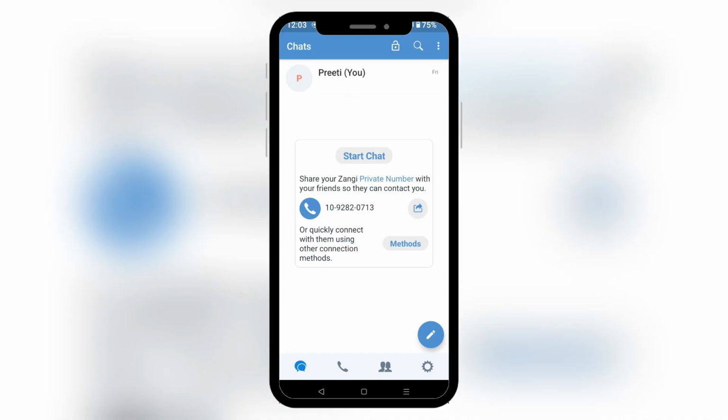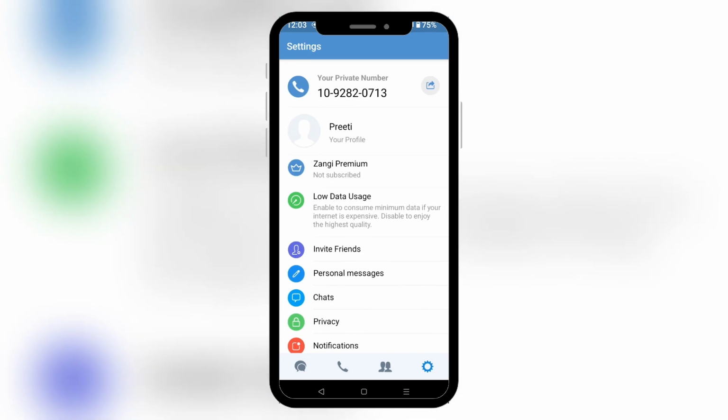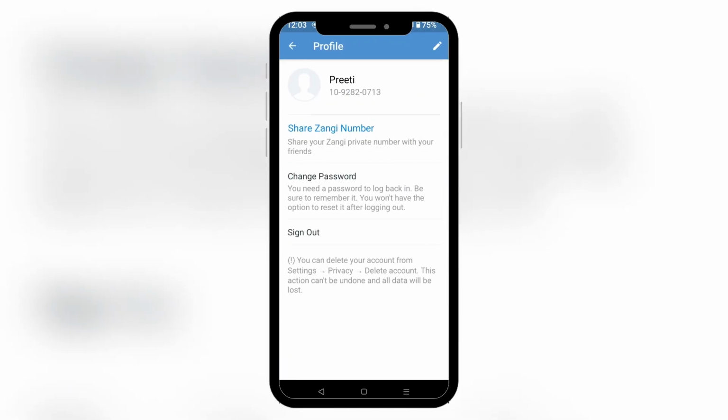Now simply tap on the settings, which is in the bottom right corner over here. Tap on it. There you will see your number, your profile and other options. From the options, simply go to your profile. Then on your profile you can see an option for sign out, which is right over here.